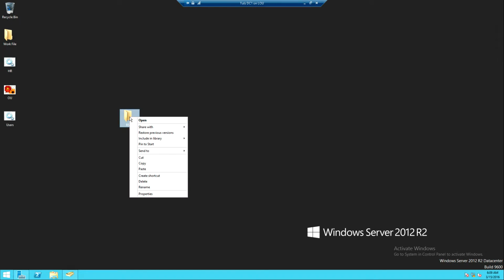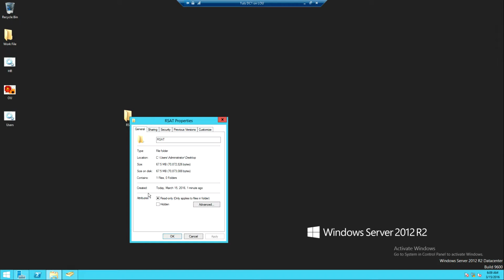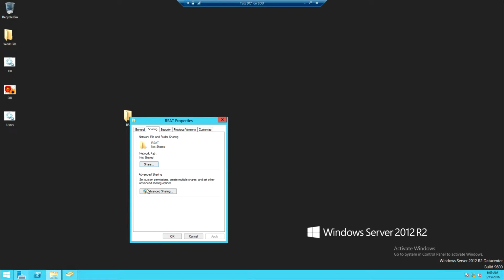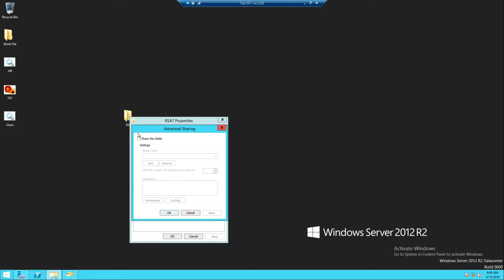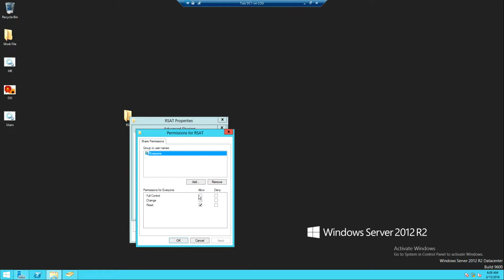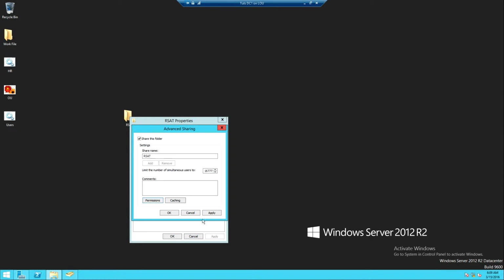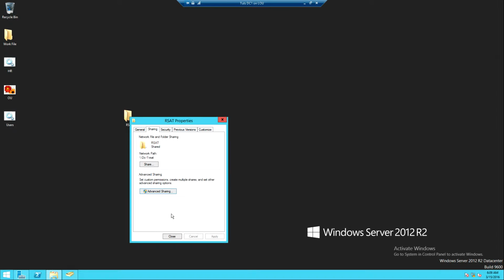So now right click on the RSAT, go to properties, and then sharing, and then advanced sharing. Then share this folder. Permissions, because I want everyone to access it, I'm going to make it full control, and apply. Okay, apply. Okay, whatever I'm doing here is just for the sake of this RSAT. We'll look at permissions at another time and we'll do it properly.